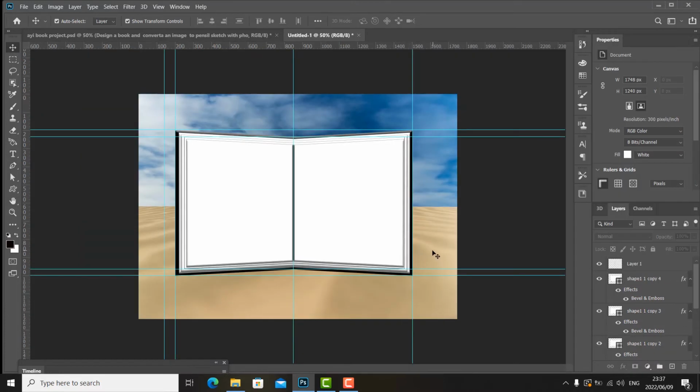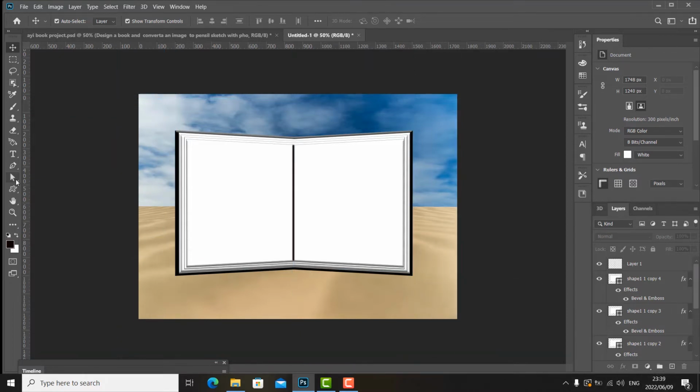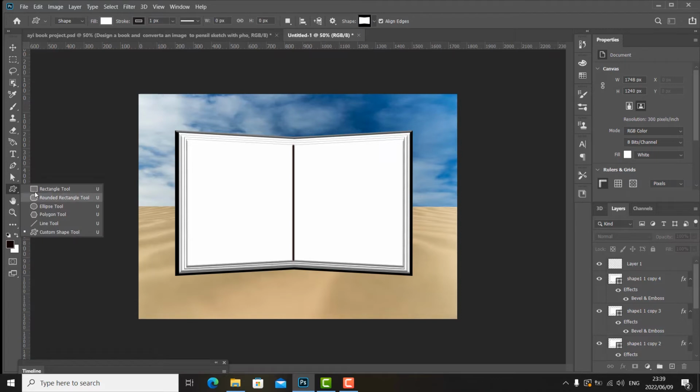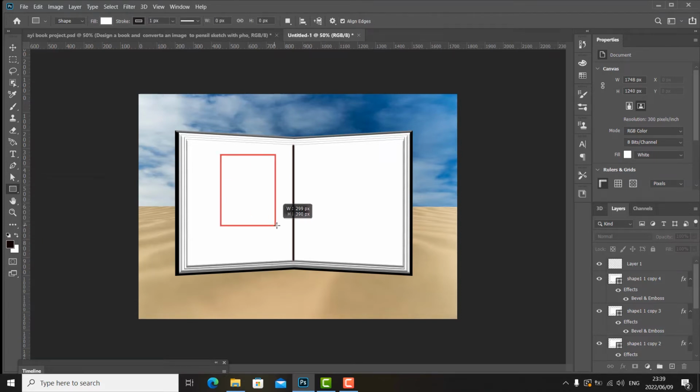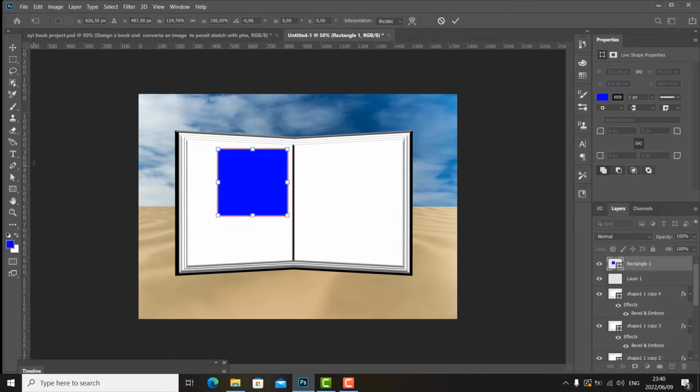So far we've created our book. Now I'm going to remove these things because sometimes I don't like it when I work with this. This was just my guide to view. So I'm going to draw a rectangular shape. I'm going to change this color to blue. I'm going to use the direct tool and move.